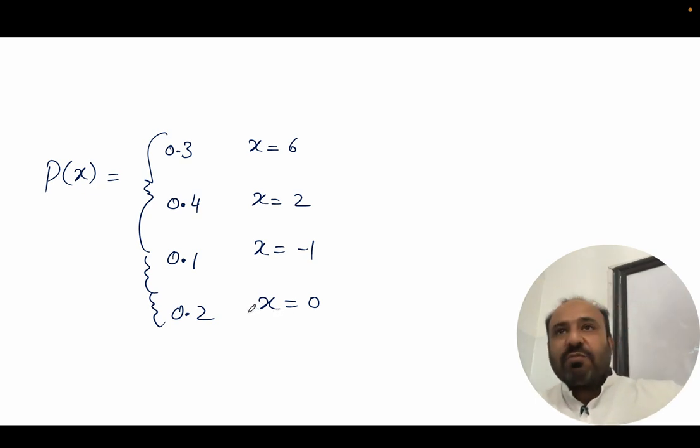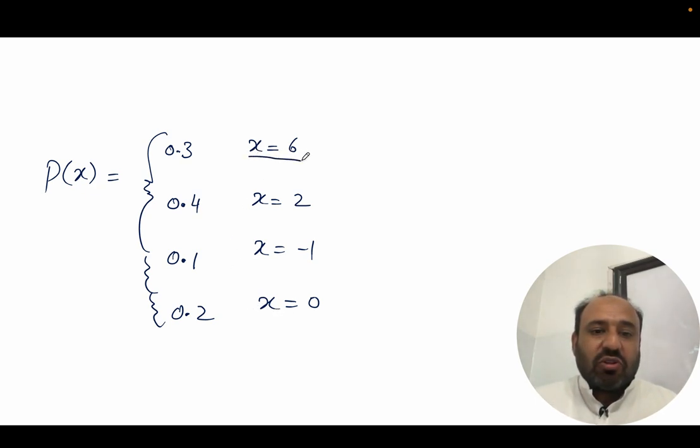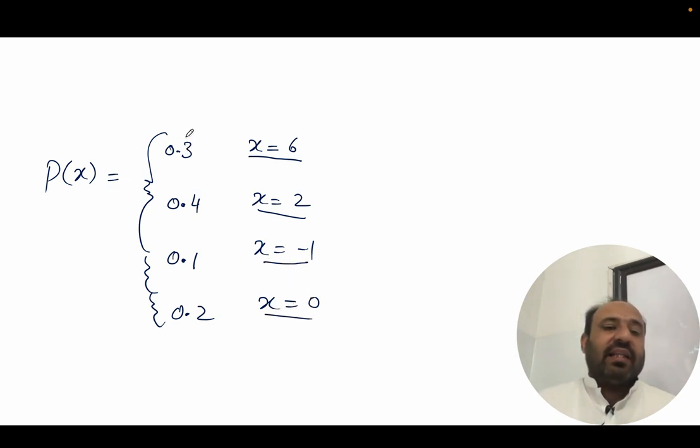Obviously, there was some experiment. X is equal to 6 represents an event. X is equal to 2 represents an event. X is equal to -1 represents an event. X is equal to 0 represents an event. And these are the probabilities of those events. Make sense? But given this, can we go on from there?